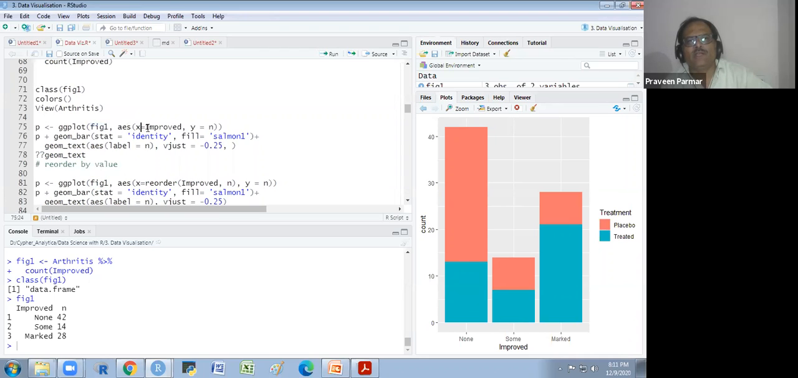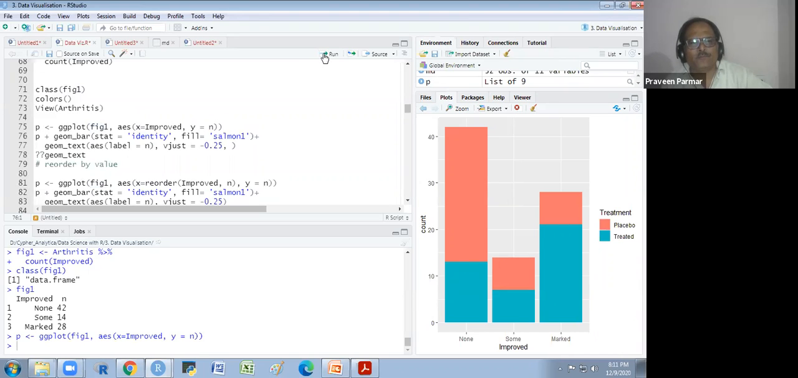And the aesthetic x is improved and y is n. I could use the n also. If I want to use the percent, I could convert that to percent. So first I will show you this one. Look at this. And I will just run this plot. Now I will use geom_bar stat identity. Fill. This is the color. And then text also I am taking.